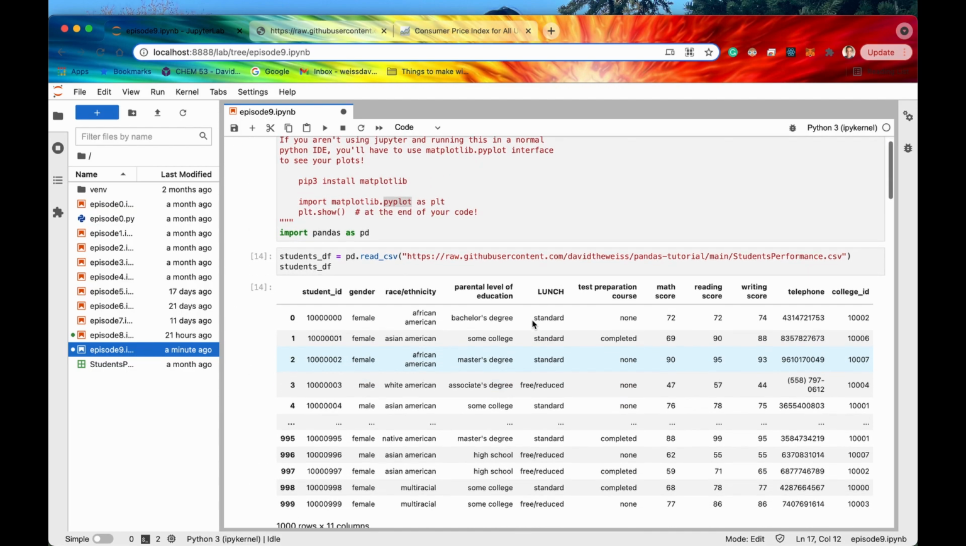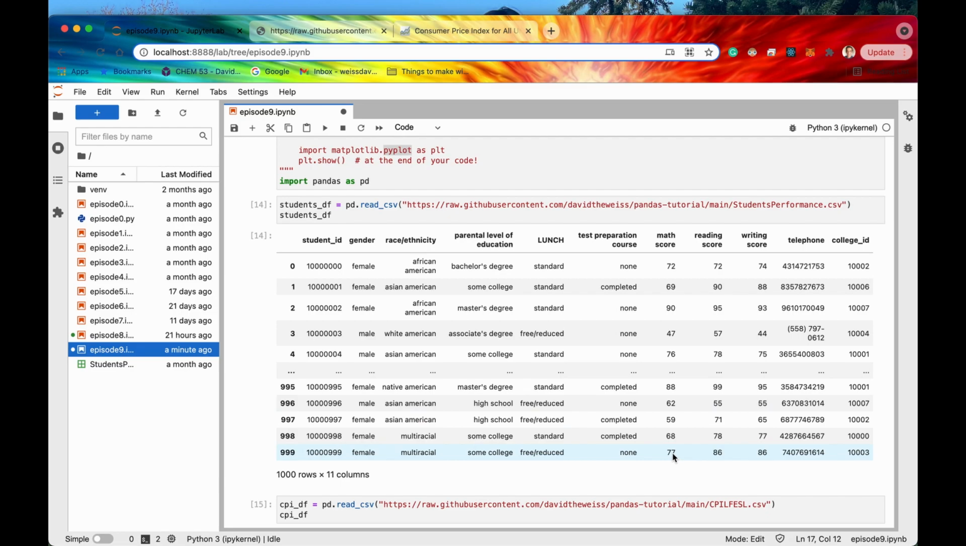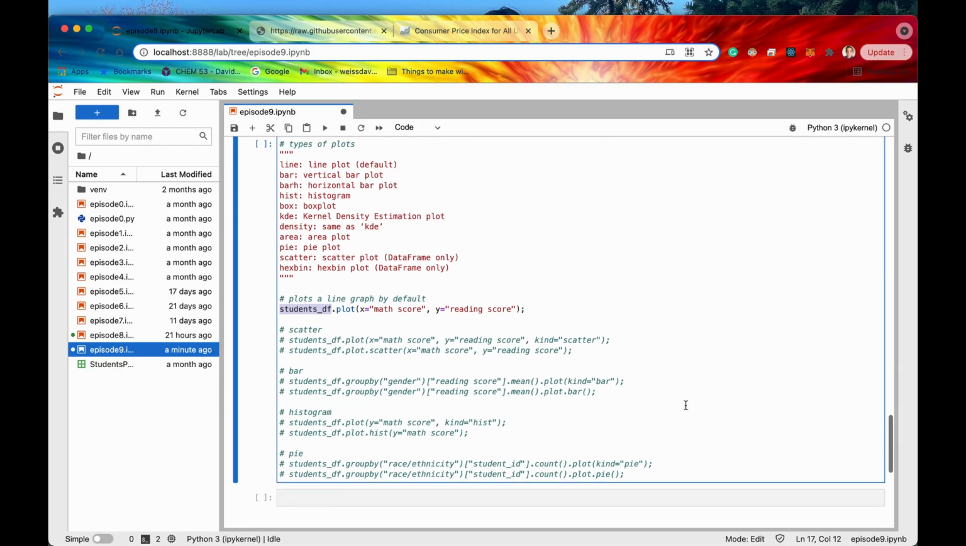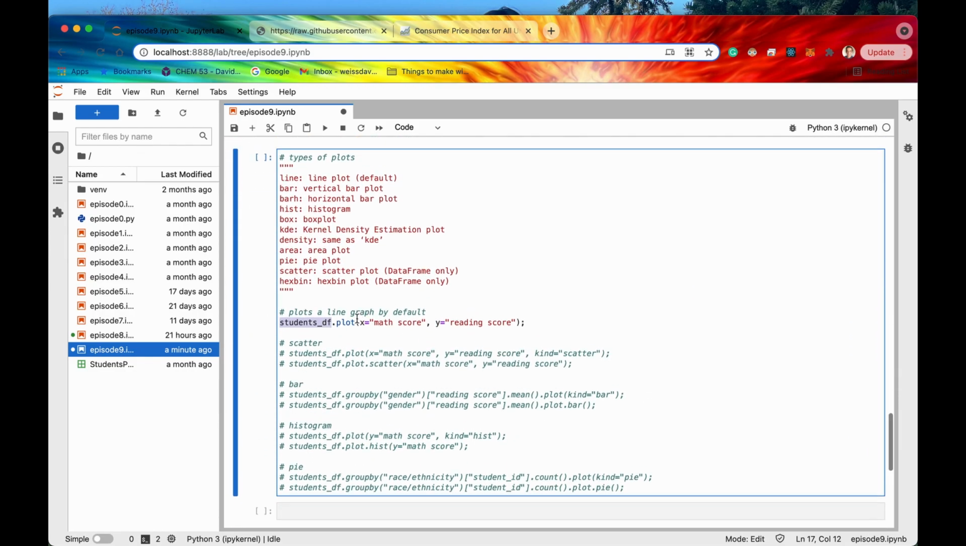Again, just for a quick review, looks like these are just a bunch of numbers for a bunch of students that have taken some standardized test. Again, all of this is fictional data, but yeah, that is what the math score and reading score is. Let's say that we want to see if there is some correlation between the two. So we would plot math score on the x-axis and reading score on the y-axis.